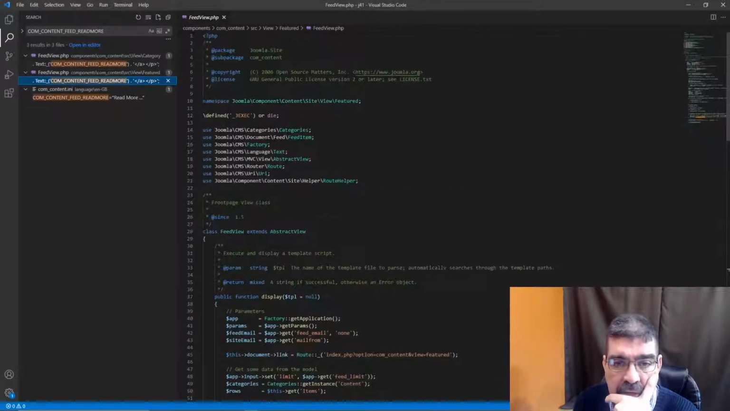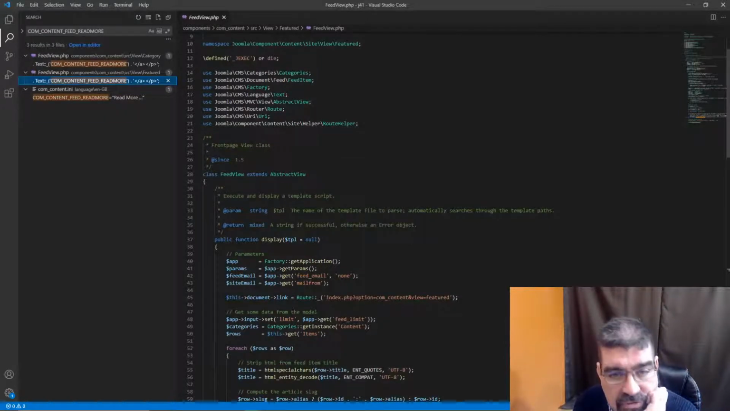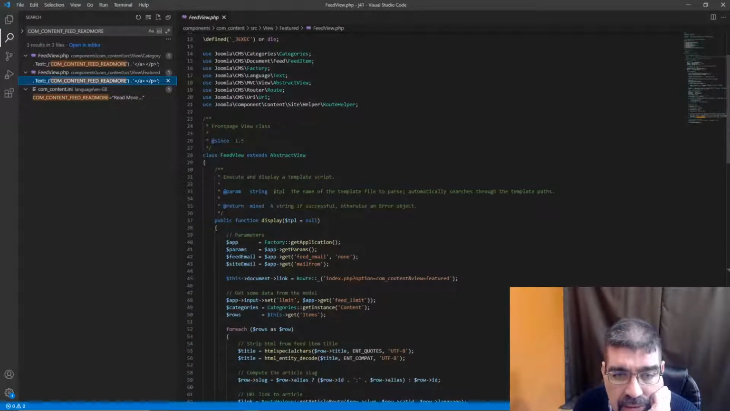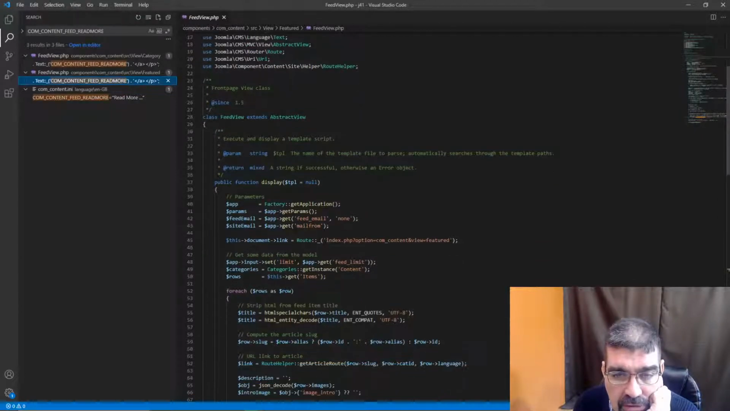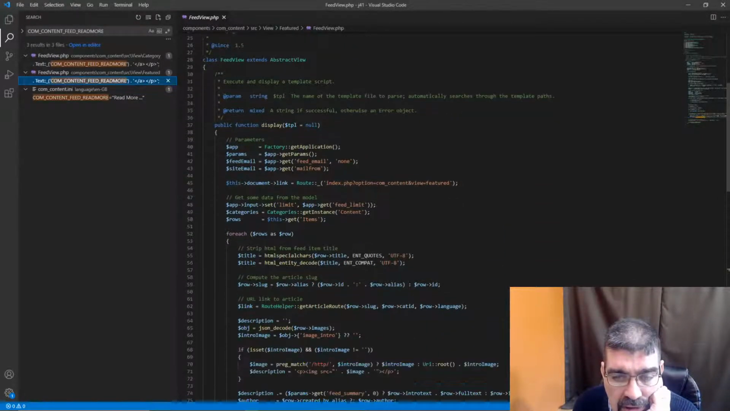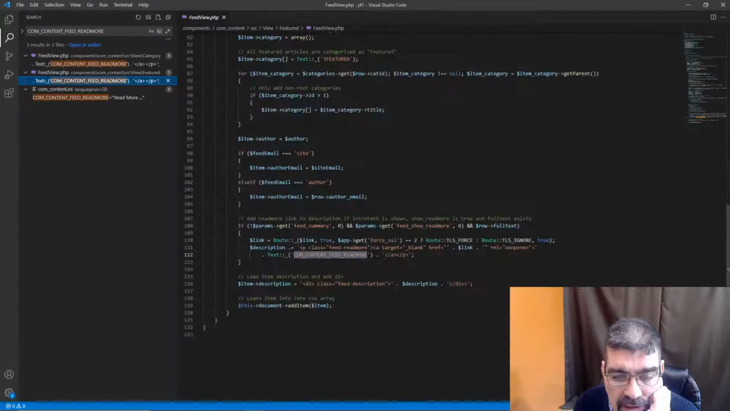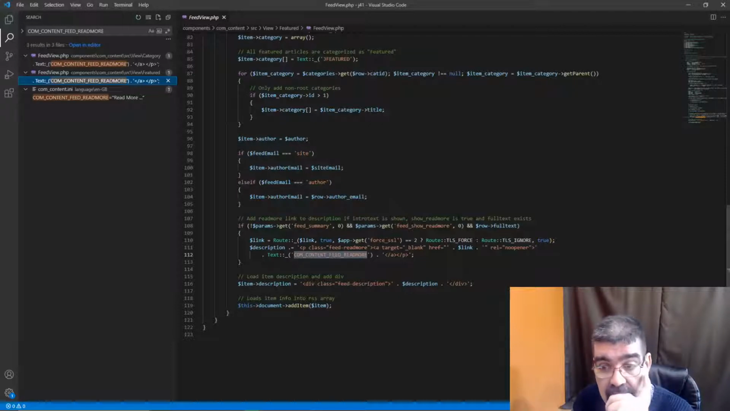Now this is really neat. Check out this file here. We can go down and we can read what things do. Front page view class. Okay. Since 1.5, execute and display a template script name. All right. So down here, this content feed: add read more link to description if intro text is shown, show read more is true, and full text exists.